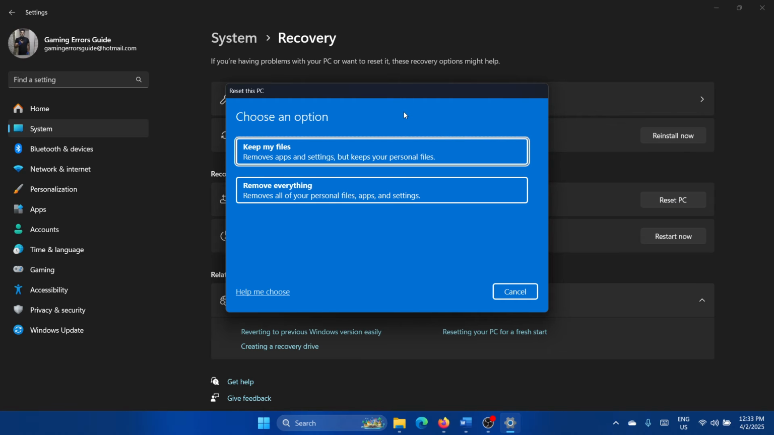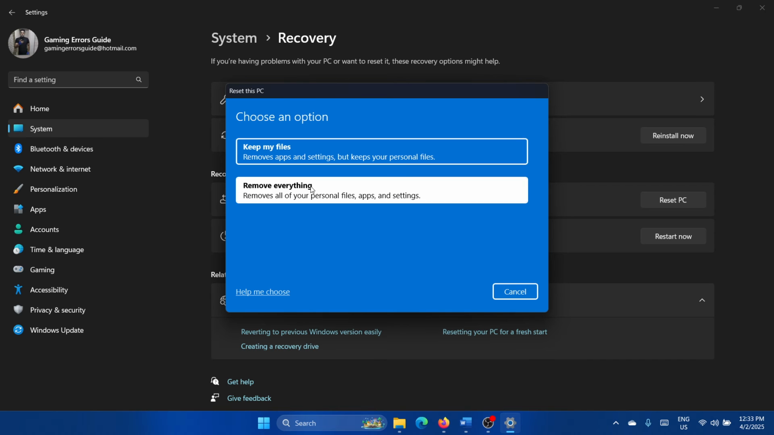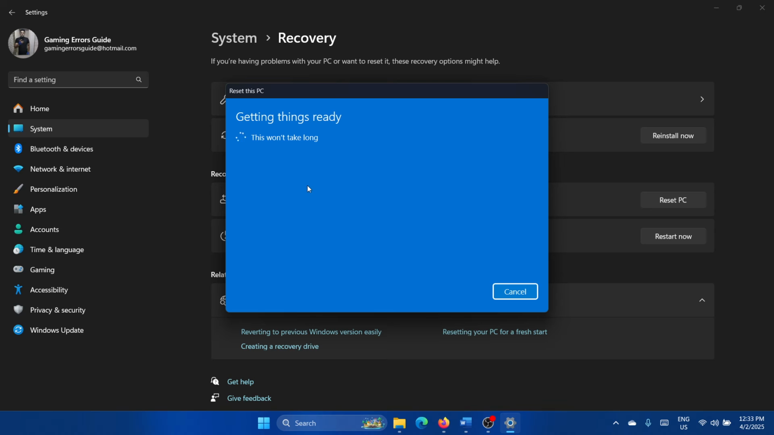Now if you keep your files, it will keep your personal files, but it will still remove the apps and reset all settings. So if resetting is all you need, this can work, or else you can choose to remove each and everything from your system including the apps.